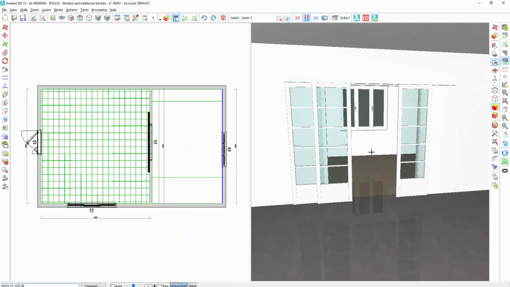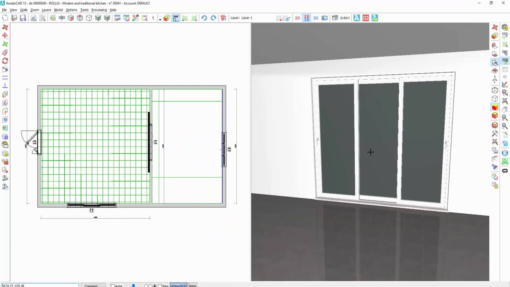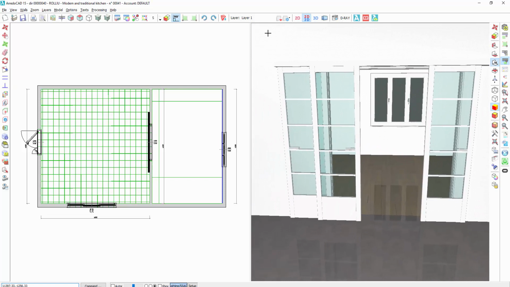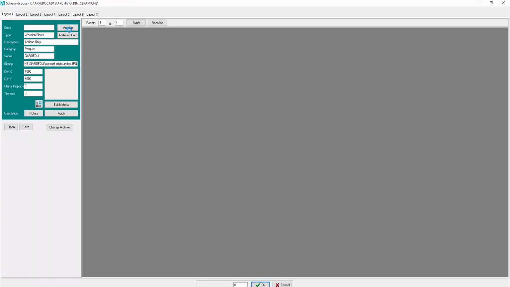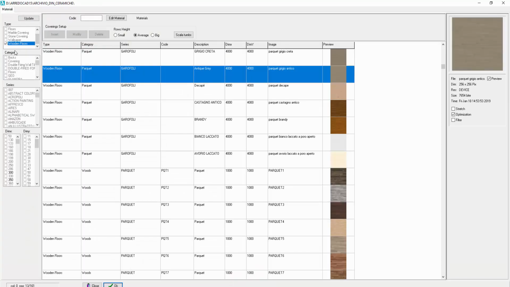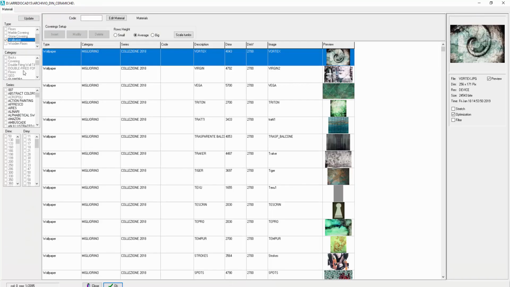So here you can see, we can navigate now in the 3D visualization of your project, and we can also add, for example, a wall covering. It is also very simple. We open the library, choose the layout 6, that is for wall covering. Once again, we choose the material, so wallpaper.